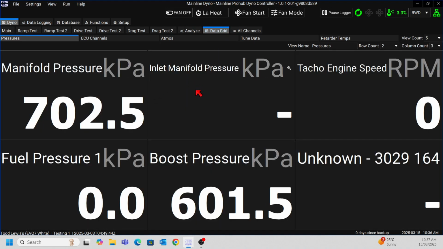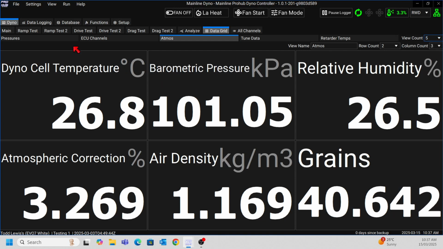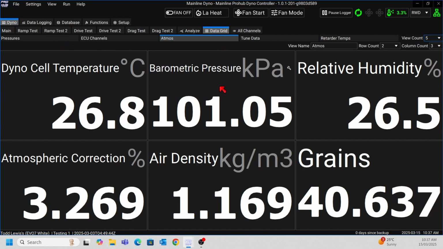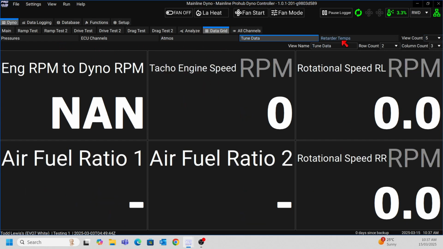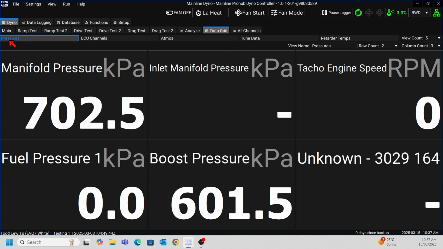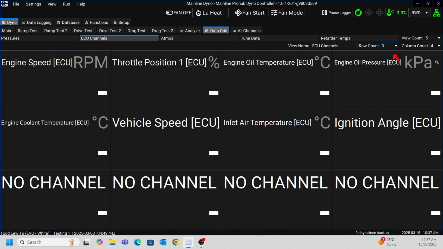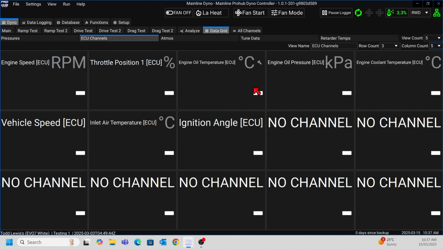And data grid is a function that basically takes the place of the right screen on a Dynalog system. You can have these templates. Click over here, view count, you can actually have 10 different preset tabs, and the users can do what they want with them. Here I've got an atmos one, one called tune data, and one showing retarder temps, for example. ECU channels you can put in here, some pressure channels. If I wanted to add more, I simply go row count 3, column count 5, for example. You can just keep on adding boxes that you want to add.